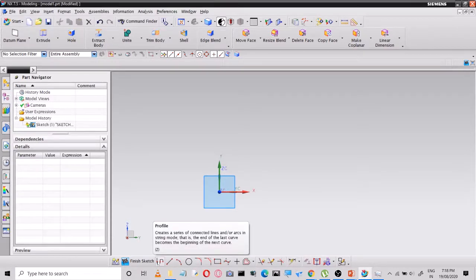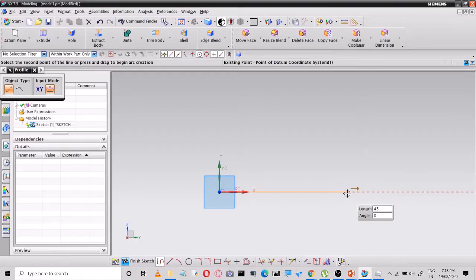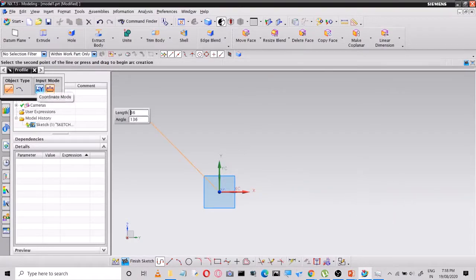So, as I said, it consists of a line as well as an arc. You can provide the dimensions according to coordinates. Suppose if you want to draw the line at 40 mm in x direction, you provide x as 40 and y as 0.